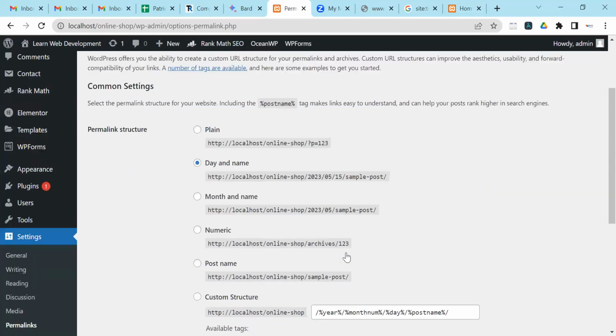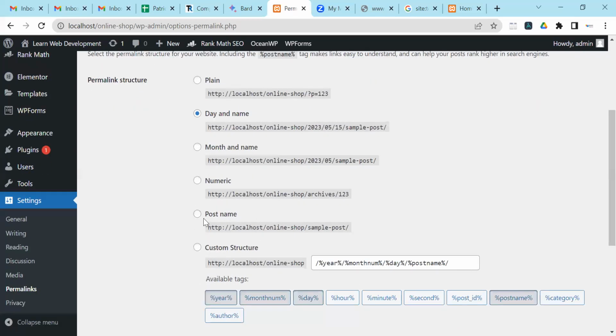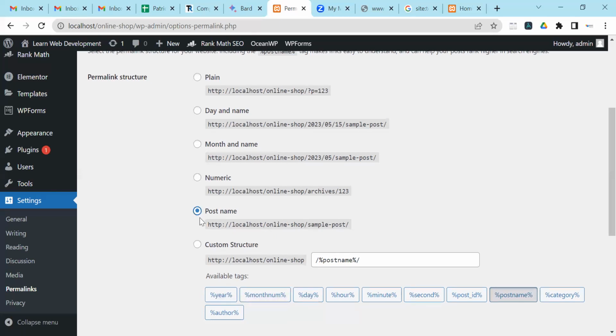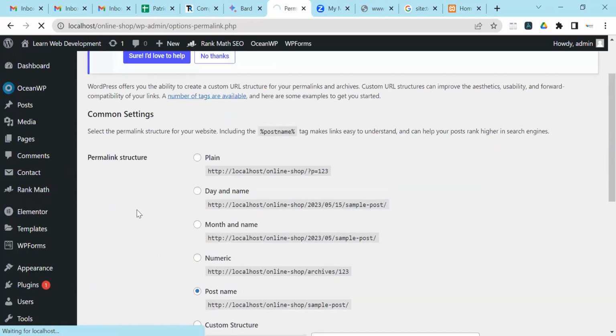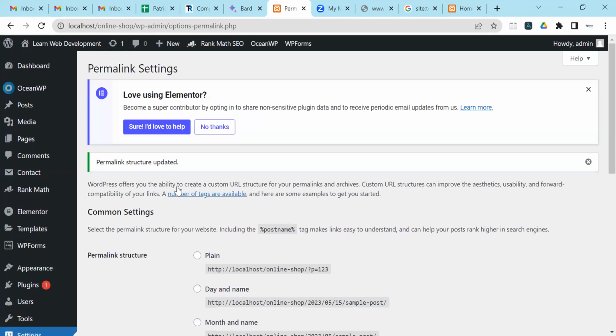On the permalink, you see the current structure of permalink is day and name, like this. We have the date and the sample post, but I don't want the date. I only want the post name. So I choose post name, which is the link of my site/sample post. So I'll choose this, then save changes. So this is under post name on the permalinks settings.